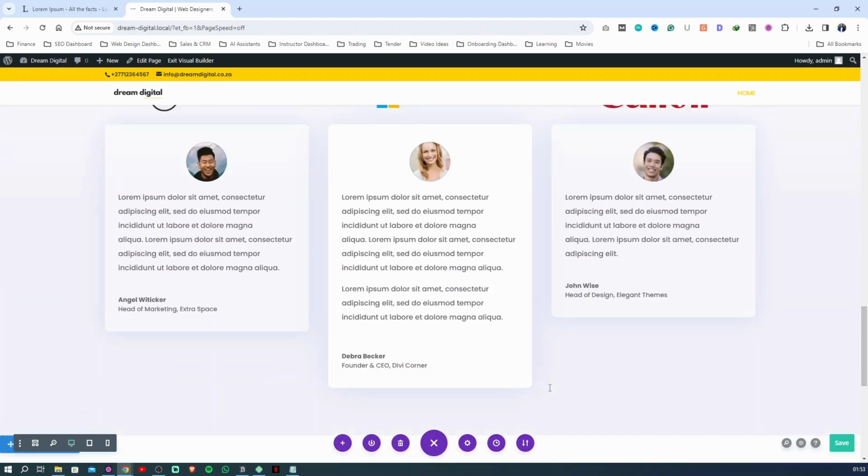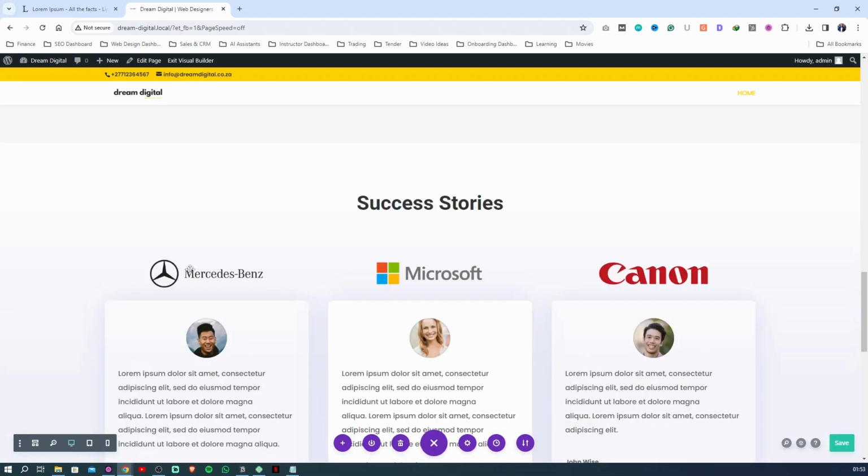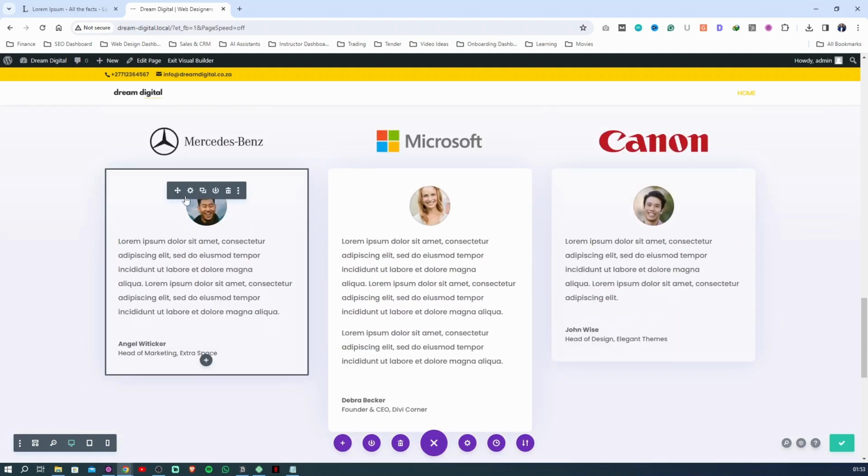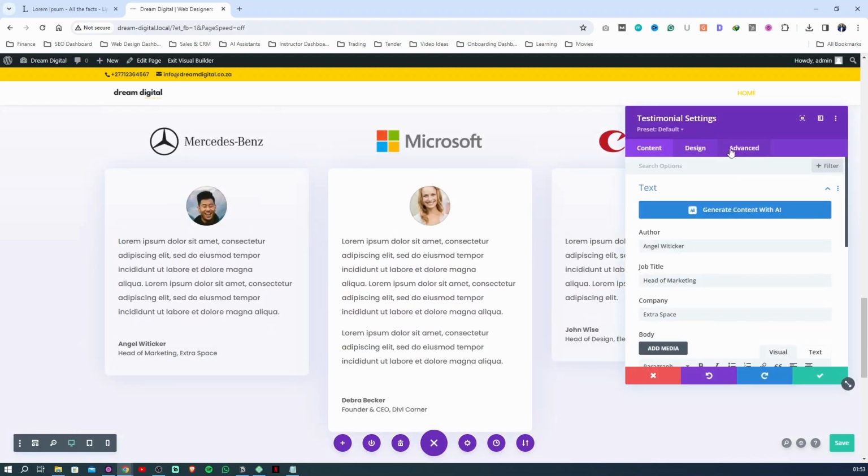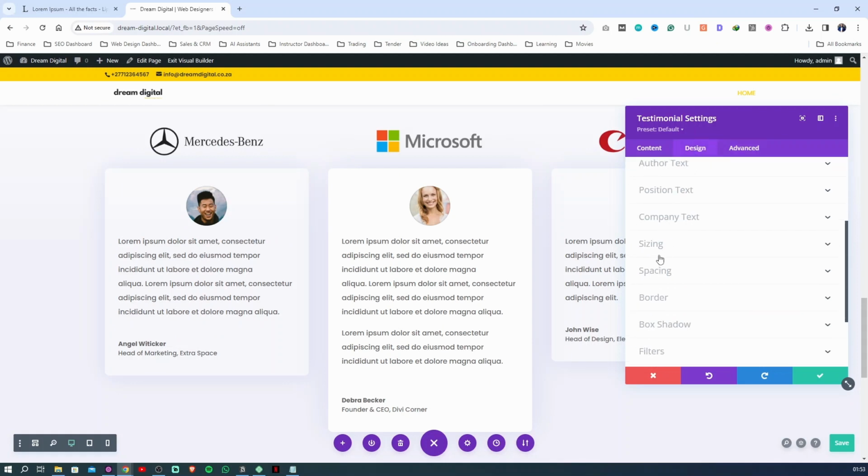We said we're gonna change these drop shadows. They are blue, they don't match the design, right? So what I'm gonna do, I'm gonna go and select settings. You just go to design, go to drop shadow.